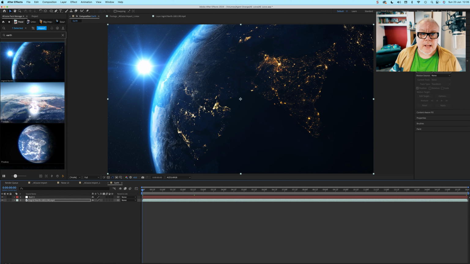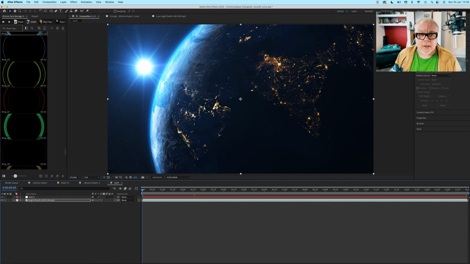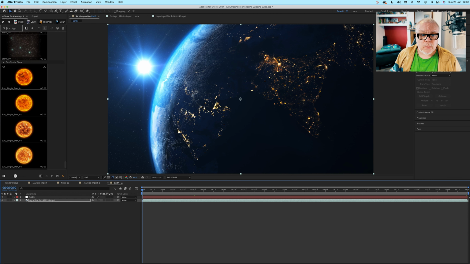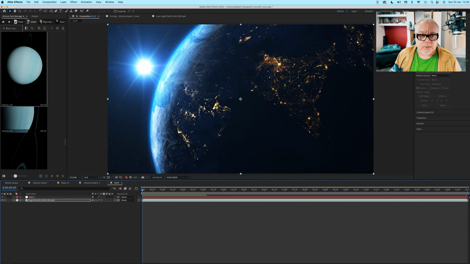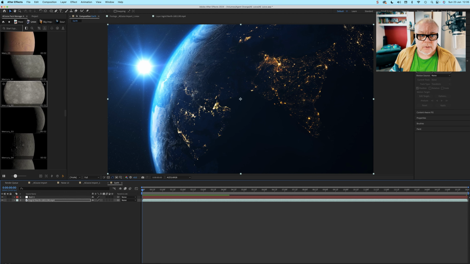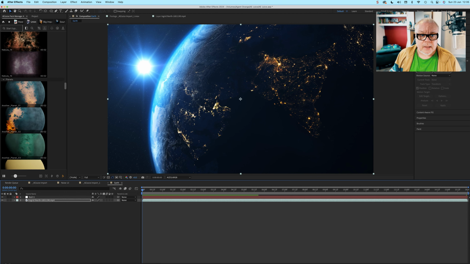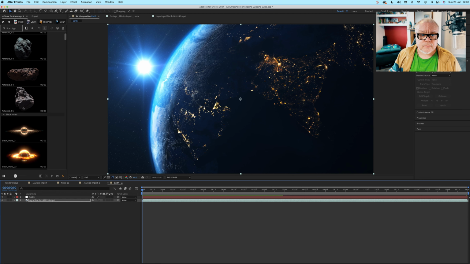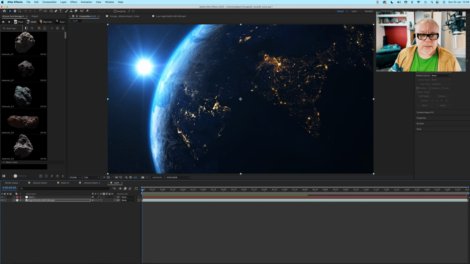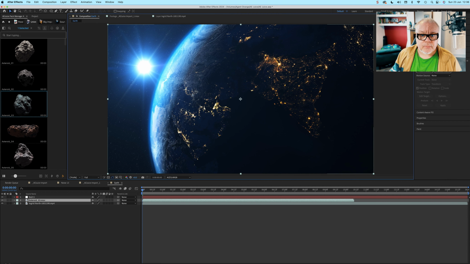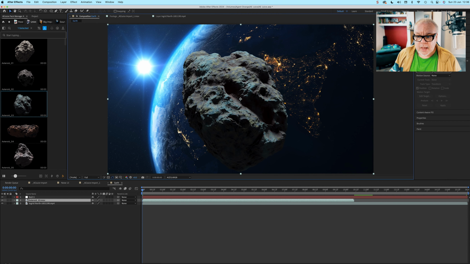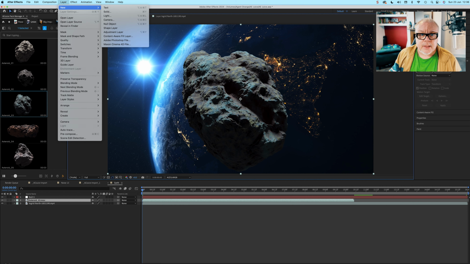Next, I'm going to go into the universe pack. Okay, so this is from the Film FX bundle. Okay, and what I've got is lots of sun. Here we go. So if I'm near the top, here we go, scrolling up. Okay. Got an asteroid here. Let's go for this one. So just clicking the download button. There it is. And I'm going to put a camera in this scene.